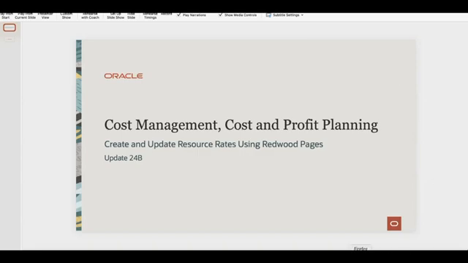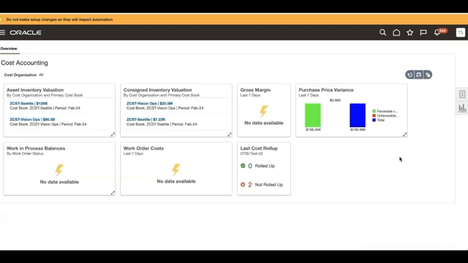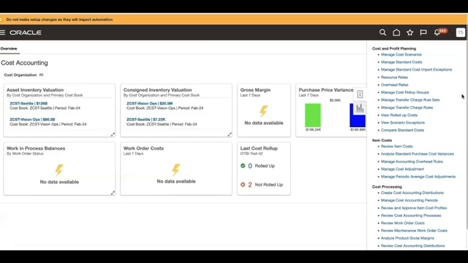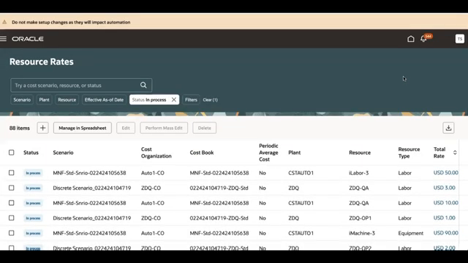As you log in to the applications and go to the cost accounting work area, when you click on the task pane, the resource rates task menu link will open up the resource rates pages in Redwood. This page shows you all the resource rates that have been defined in the system but have not been published yet.